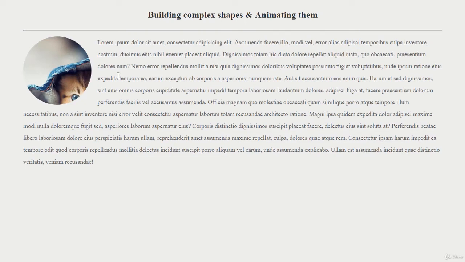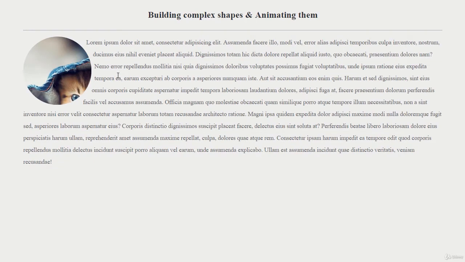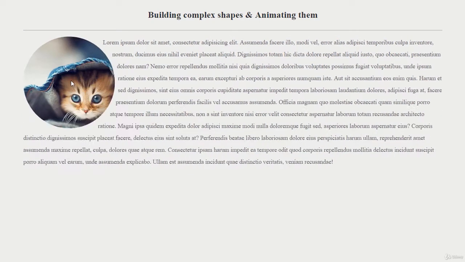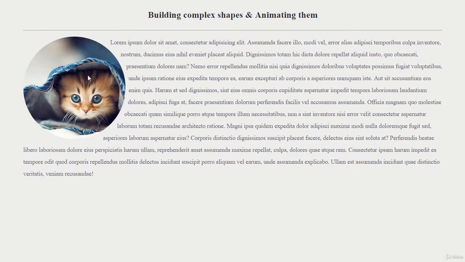So what native CSS shapes can do is make it better. See this one. This is the native CSS shapes, and you can see that now our content is flowing around this circle shape. If I hover over this one, you see it's animating and our text is still just flowing around these shapes. This is exactly what native CSS shapes are going to provide you.